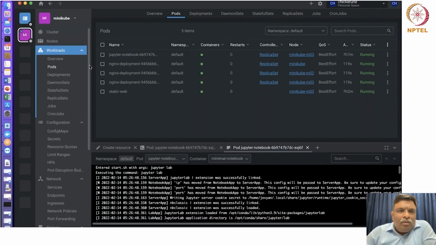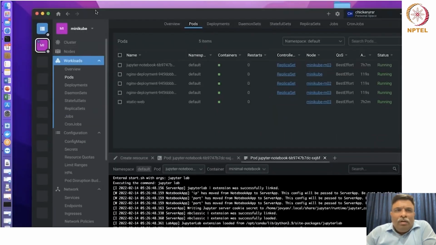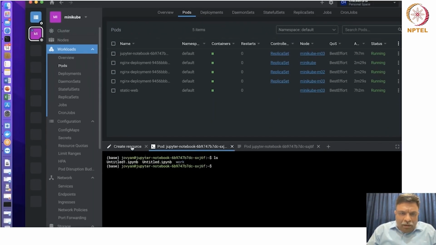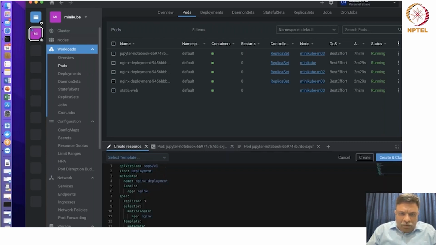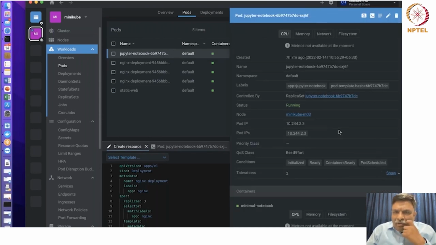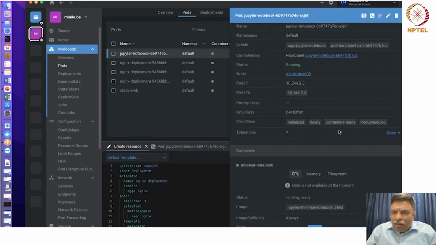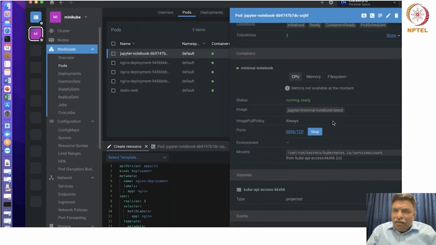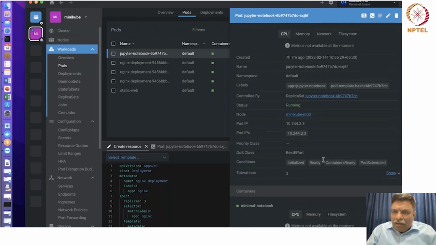And then most probably that is what I thought I would share with you today. So you can create a resource by a template. And if you want to see how we did it, you can see the image which we pulled. We pulled the Jupyter notebook, minimal notebook latest, from that. That's how it has been done.